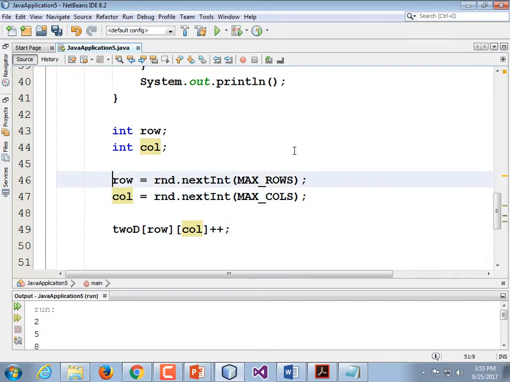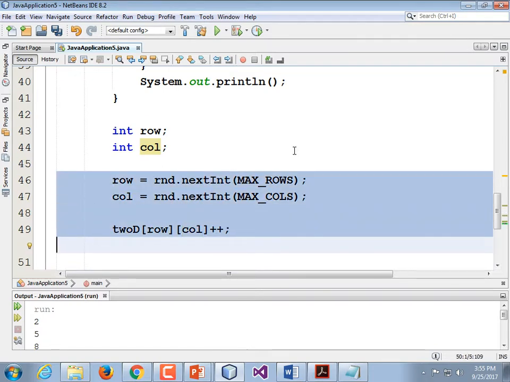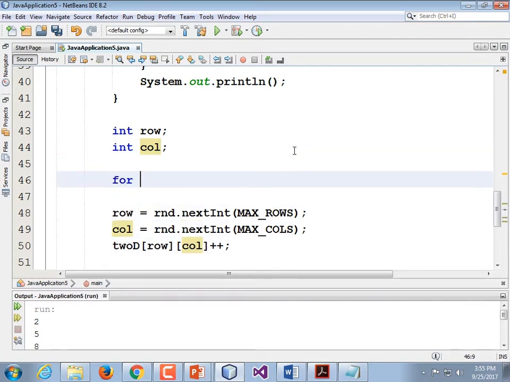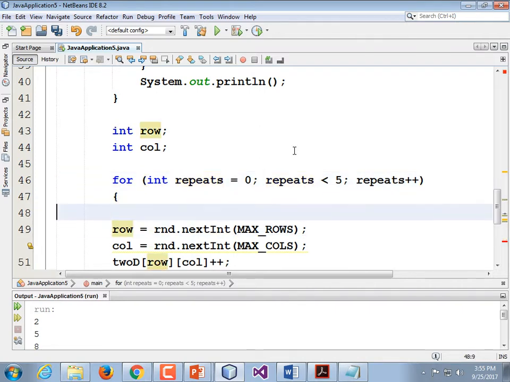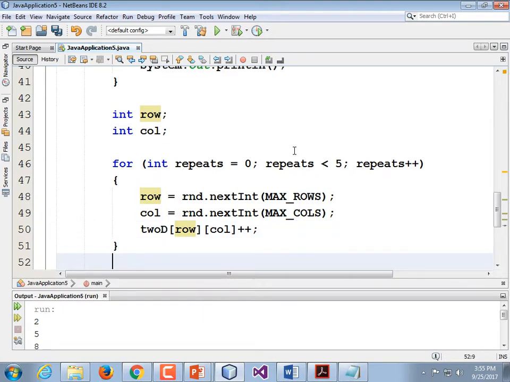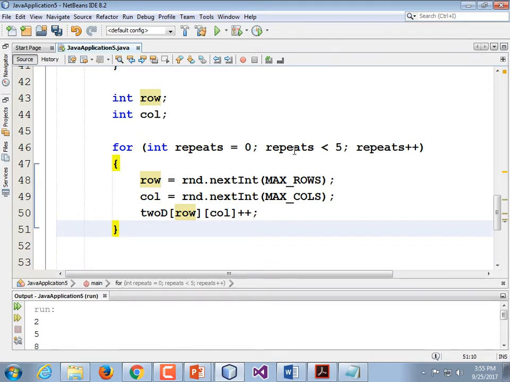Heck, let's repeat that like 5 times. I'm just going to do something stupid and copy and paste. Nah, let's put it in a loop. So, for int repeats is equal to 0, repeats is less than, I ought to declare this 5 as a constant, repeats plus plus. This should generate 5 increments. Kind of like 5 guesses in a game of Battleship. You're naming off, and I don't know if y'all know that game. 5 different random spots on the board we're going to be incrementing.